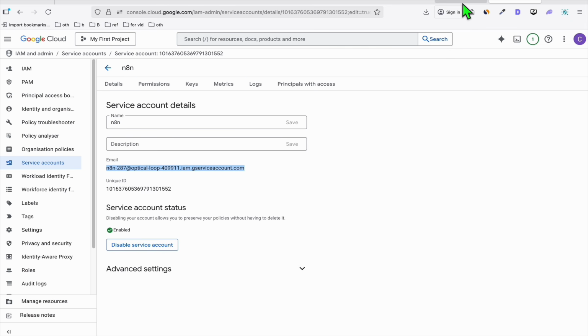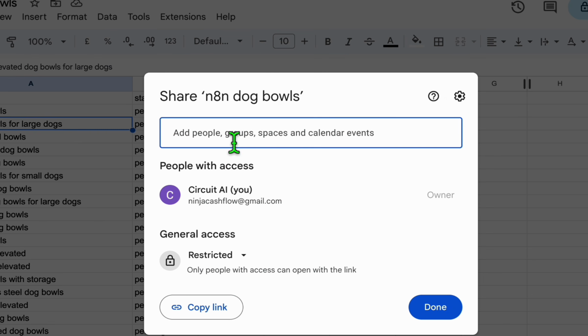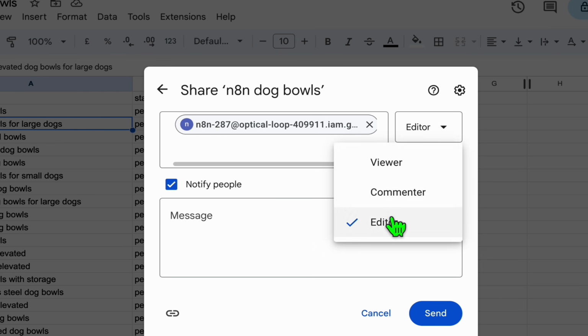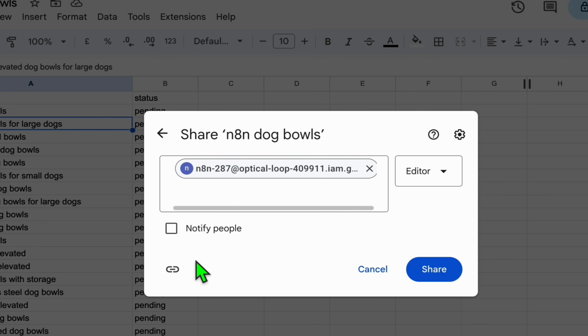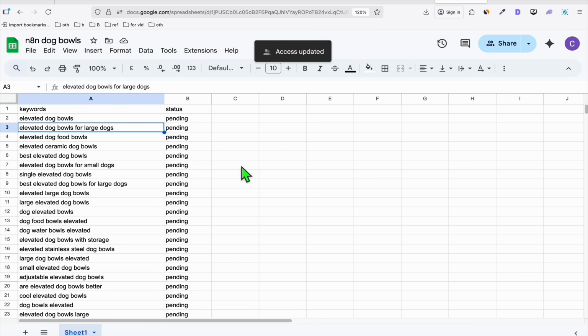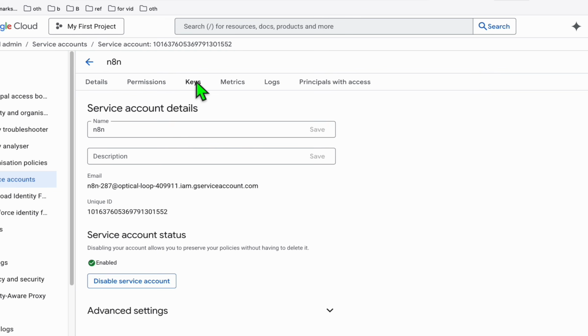Copy this. Now go to your spreadsheet, click share, and in add people, add the email address that you copied, just like that, and make sure it's editor. Do not notify them. Just uncheck this and click on share. All right, now that the service account email is added, go back here and click keys.